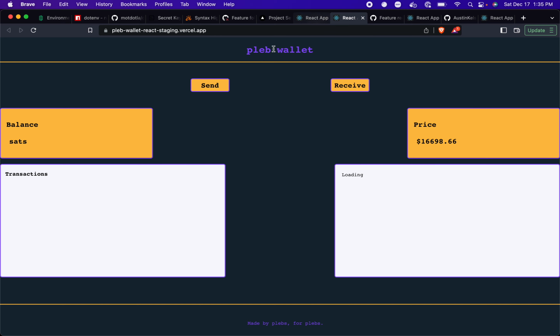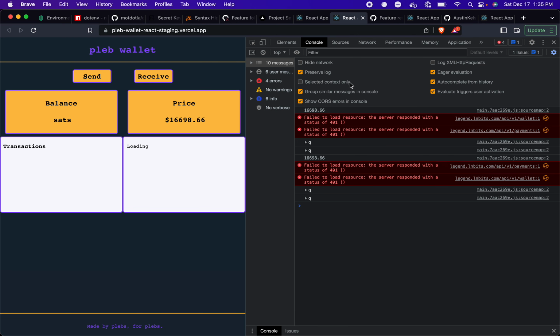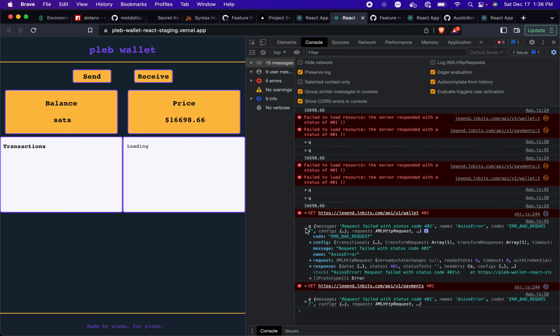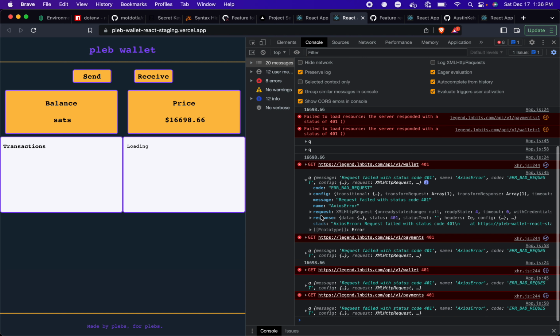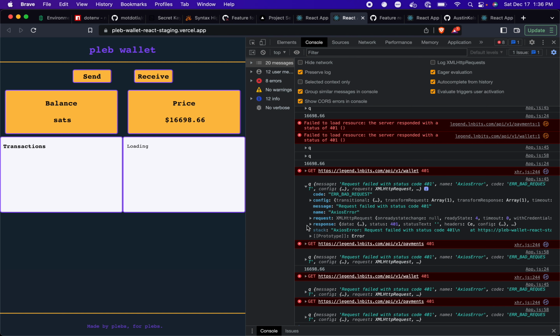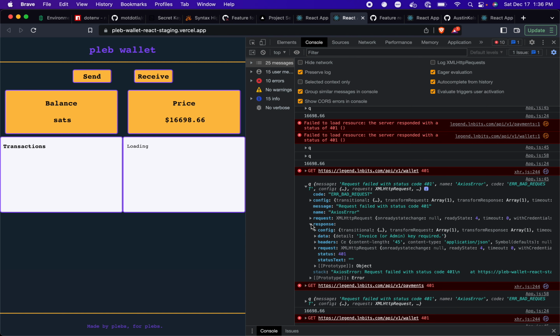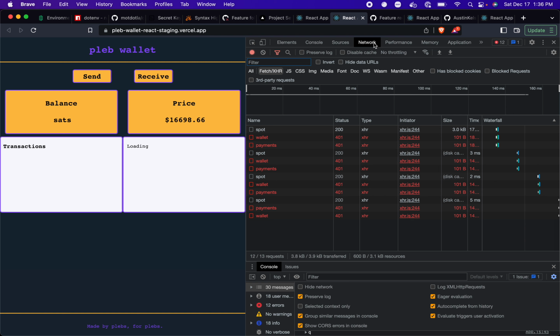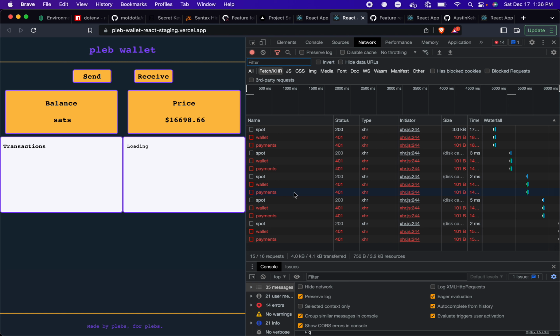It actually doesn't though. That's interesting. Our balance is not being pulled in here. So we have some kind of error going on. 401 error. Request failed with 401. So maybe something did not translate here. Response. So I'm going to go over to my network tab. This is a good way to learn how to debug API calls. You can always go to the network tab here and look at the API calls being made.